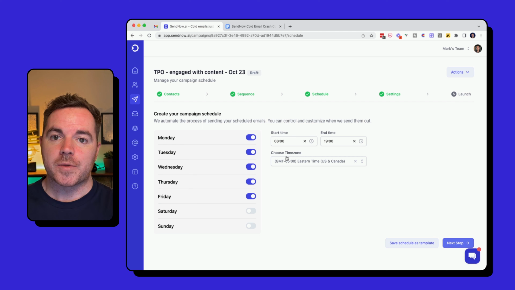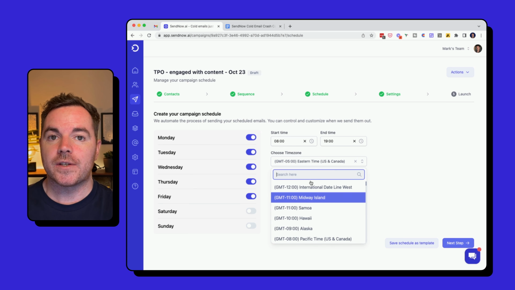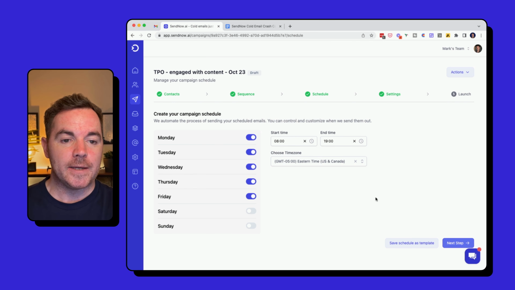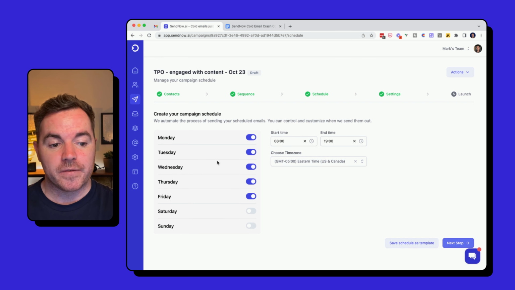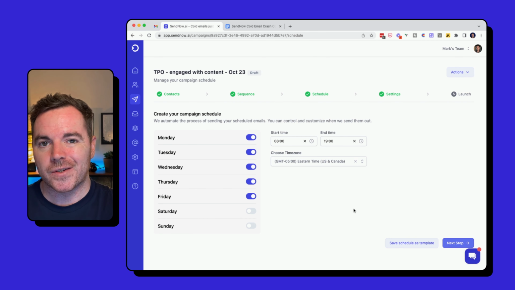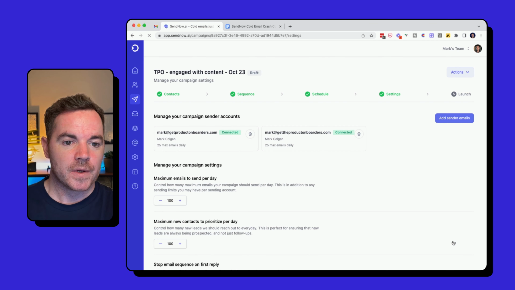Because a lot of the prospects that I'm sending my emails out to are based in the US, I've just picked the time zone here. Of course, you can change this time zone to be whichever one is most relevant for the prospects that you're emailing. And to save time in the future, if you're constantly sending emails to the same or similar prospects, you can save this schedule as a template.